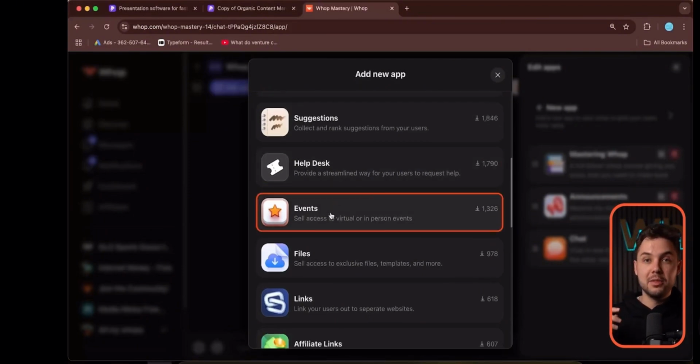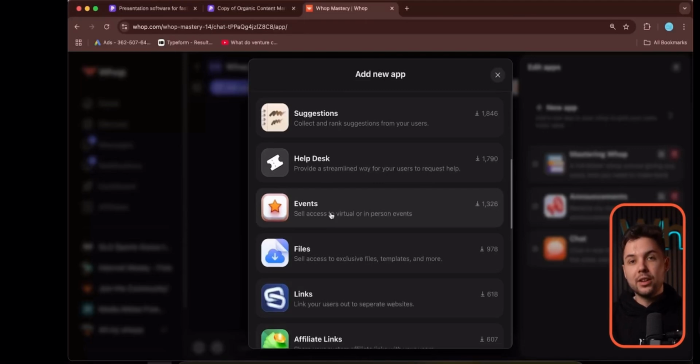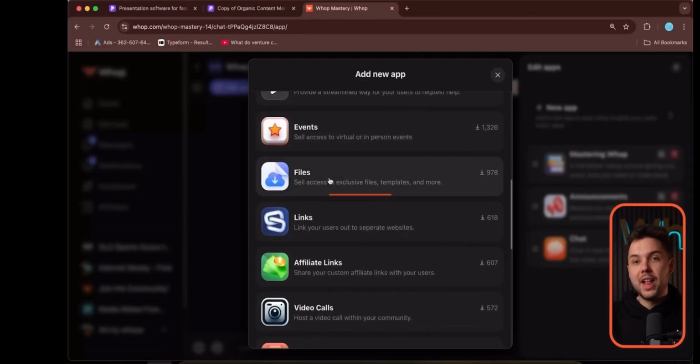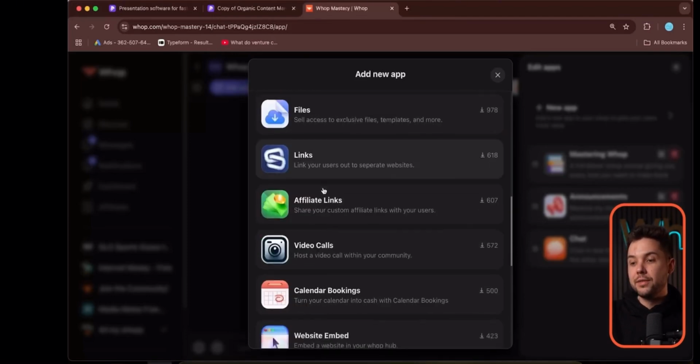Events, this is where you can actually make a calendar of all the different video calls you have. So if you're doing high ticket coaching, you can have an event on Monday, Wednesday, and Friday. You set the time and you can actually add a Google Meet link or do video calls natively in your WAP, just letting people know when cool events are happening. If you want to sell access to Notion, to any docs, any sheets, any video templates, anything you possibly could want to do, you can use the Files app.